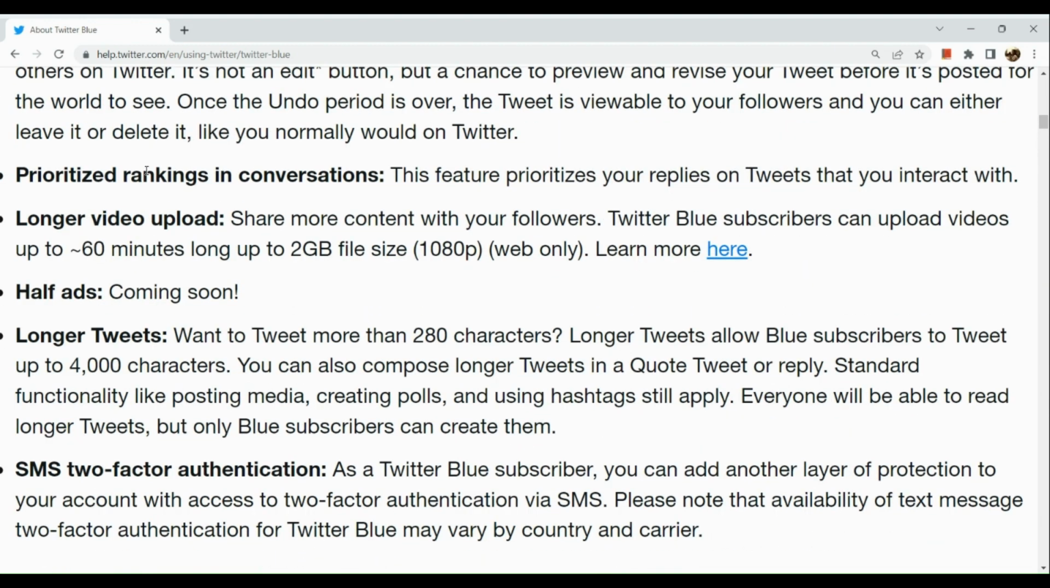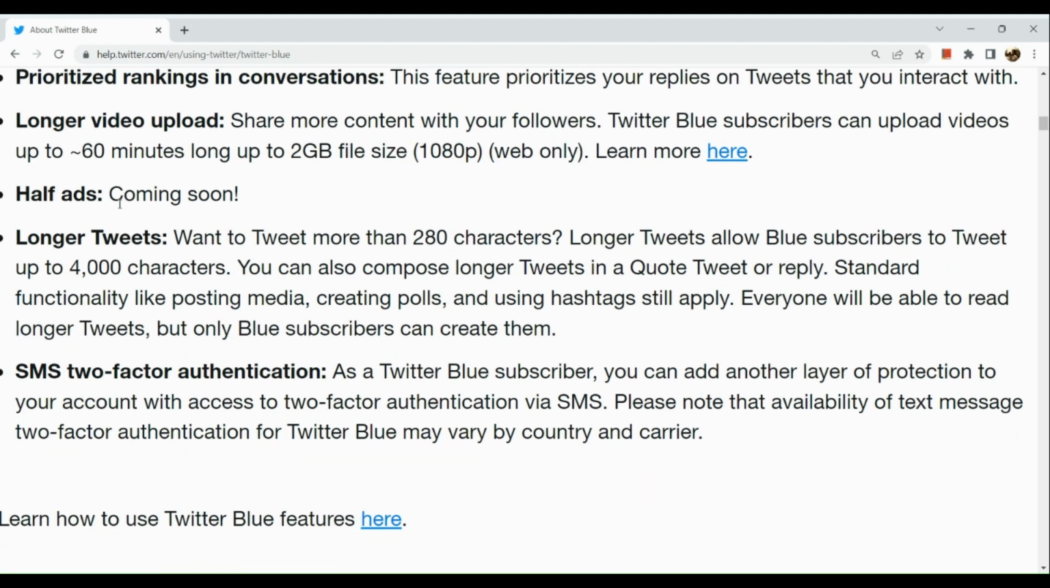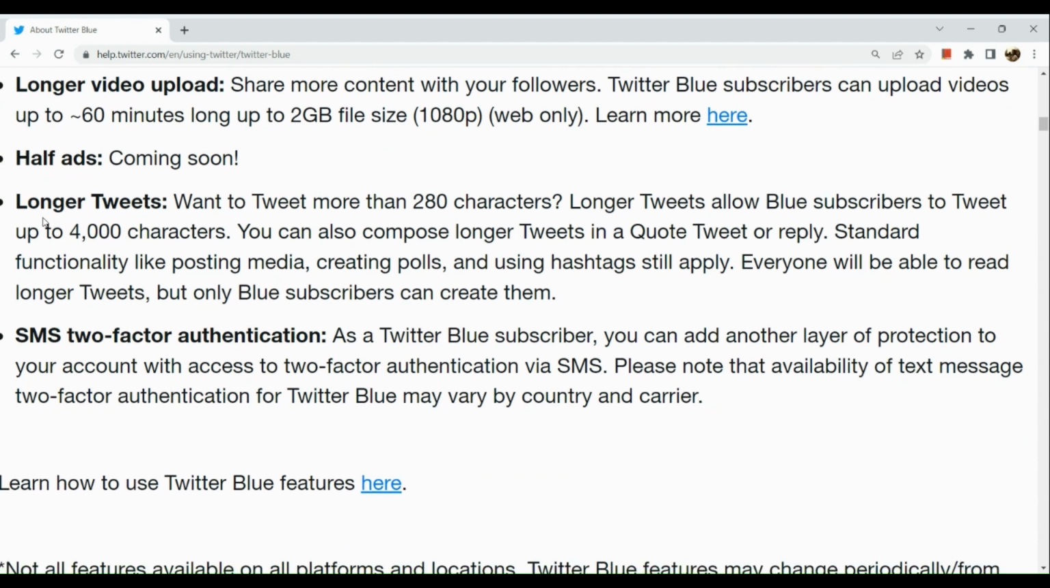Now, you could also prioritize rankings in conversations as well. So one good thing also is that you can upload longer videos. There are also half ads, and you could have longer tweets. So basically, with a typical Twitter account we only have 280 characters max. But for this one, you can tweet up to 4,000 characters.